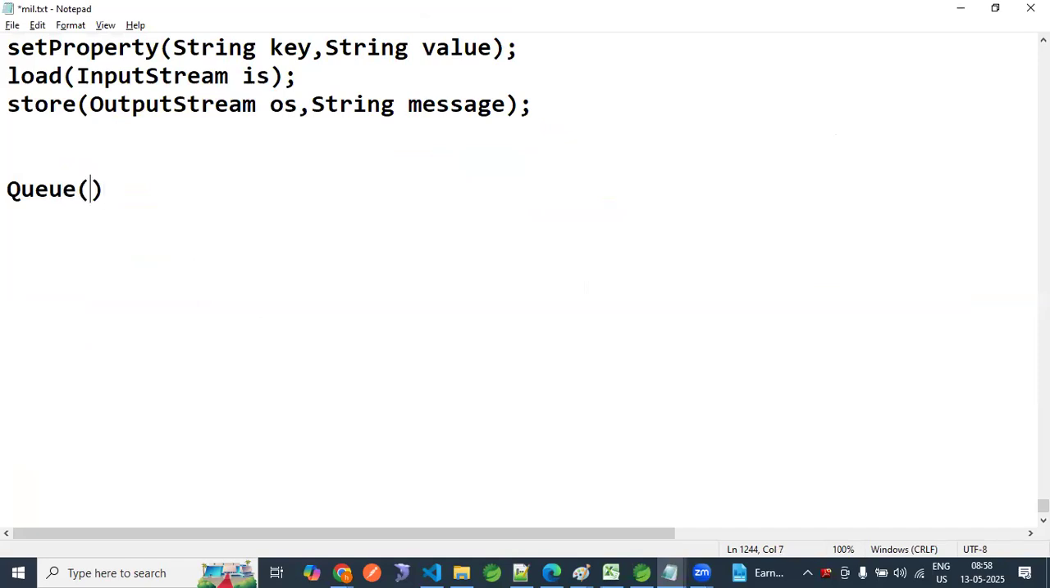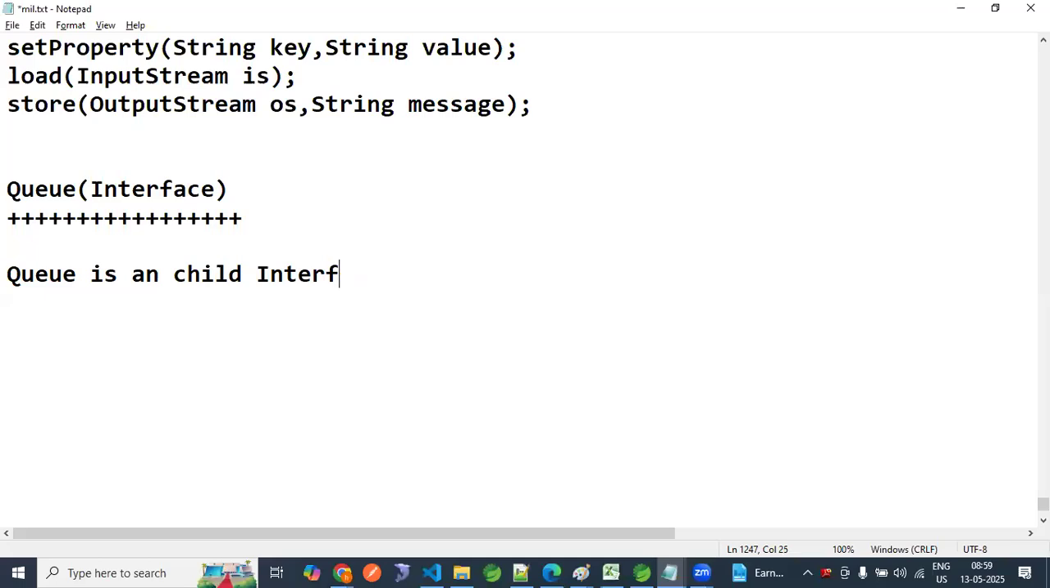Queue is nothing but an interface. Queue is a child interface of collection.